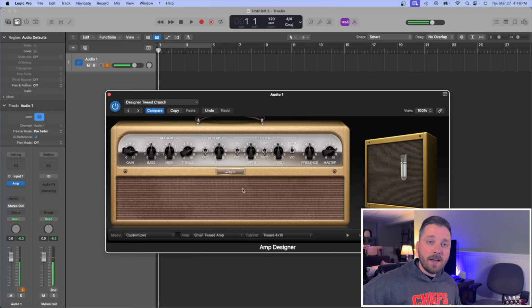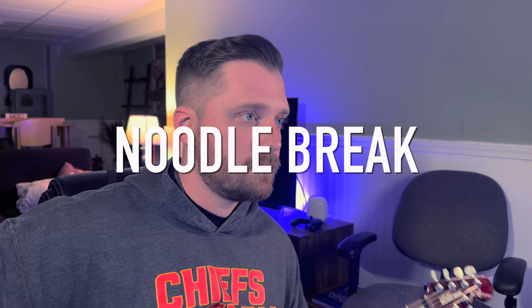The next one we're going to look at is called Designer Tweed Crunch. This one has a lot more gain on it than the last one, but still has a wide dynamic range. So again, playing softly, and now when I dig in, it'll open up a little more. These edge of breakup tones can be really powerful in driving and pulling back the dynamics in your songs.